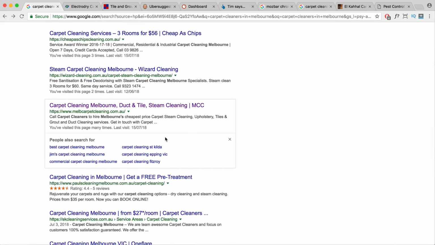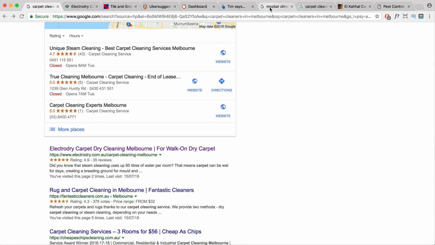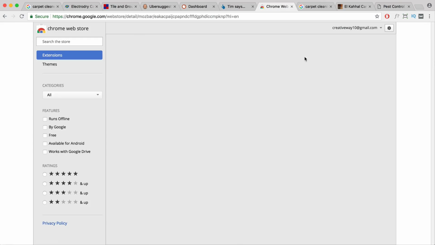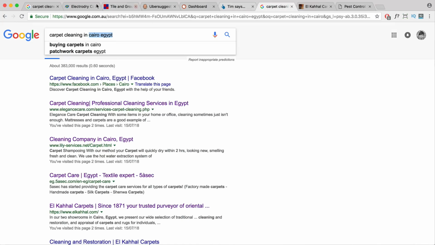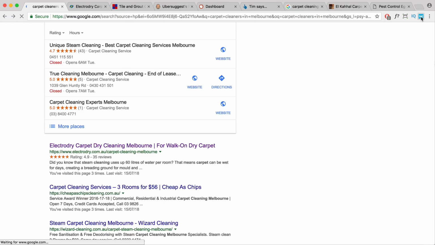All right, so what you can also do is download a Chrome extension. You can search up Mozbar Chrome, and what you're doing now is a navigational keyword search. Here it should be the top result. Click into it, and then you can add that to Chrome and sign up for a free account. Once you've done that and it's activated, you can turn that on, and then we're going to do a refresh.